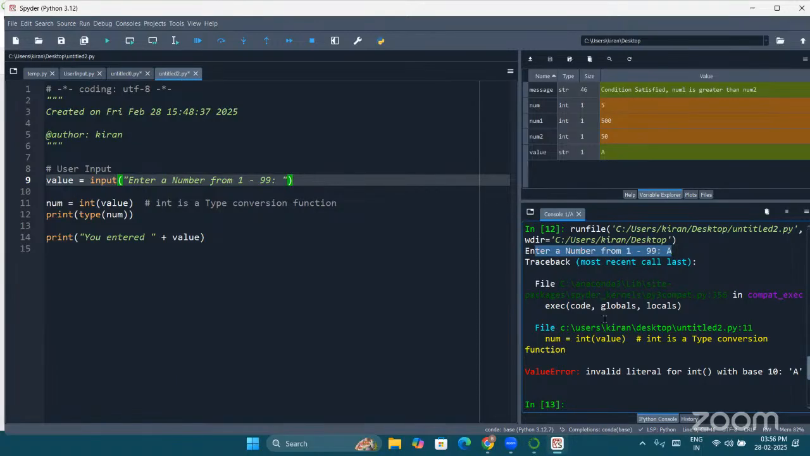And then what happens? What is the next statement trying to do? It is trying to convert the user input, which is stored in the value variable, into an integer, but it is an alphabet. You cannot convert an alphabet into an integer, and therefore it's throwing an error. It is not possible to convert an alphabet into a numerical value, into an integer.